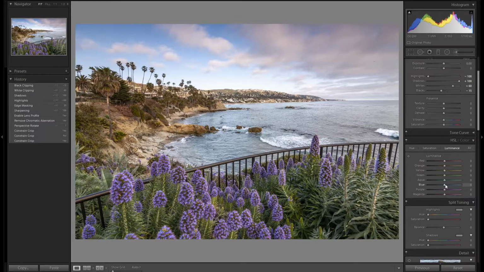Okay, we can go down to the HSL panel, start with luminance. I'm going to darken the blues slightly, so we have a slightly darker sky. And then I'm going to add some saturation to the blues. And then watch how it makes the sky look a lot better. That's good.